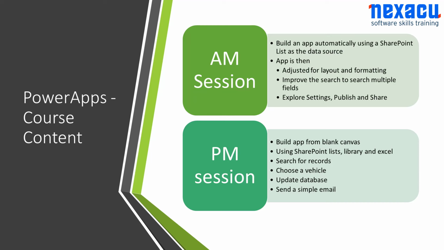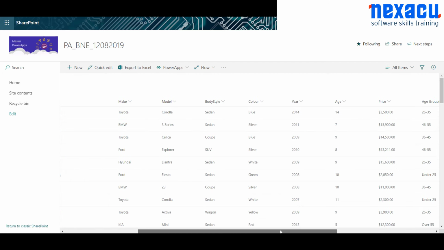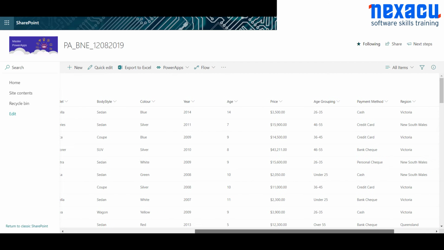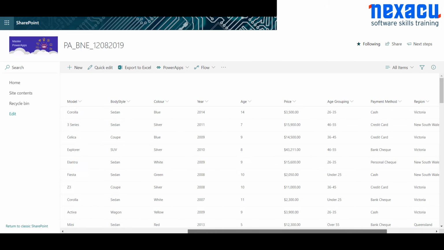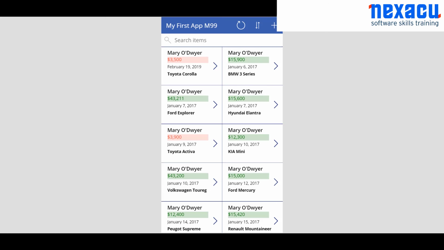Let's have a look now at what we actually create on the day. This is an example of the list that we'll be working with in SharePoint. It's basically a list imported from Excel with different types of columns, so representative of many SharePoint lists. So we start with this list, and then what do we actually create? Let's have a little bit of a look.